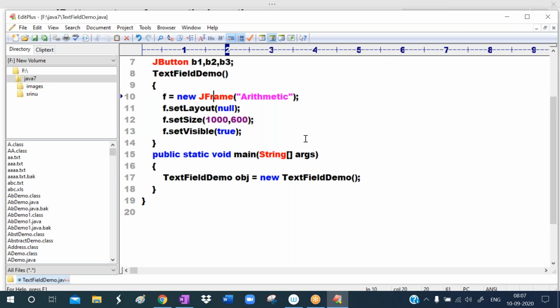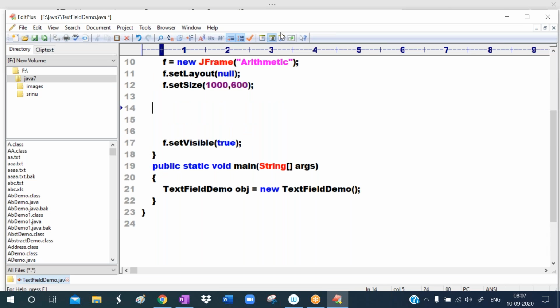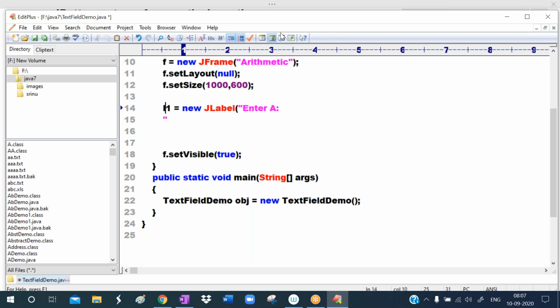To place the label on the frame, I'm writing the code now. The frame name we have already given. So I'm creating the L1 label now: L1 equals new JLabel. Which label do we want? "Enter a value." This label we want.